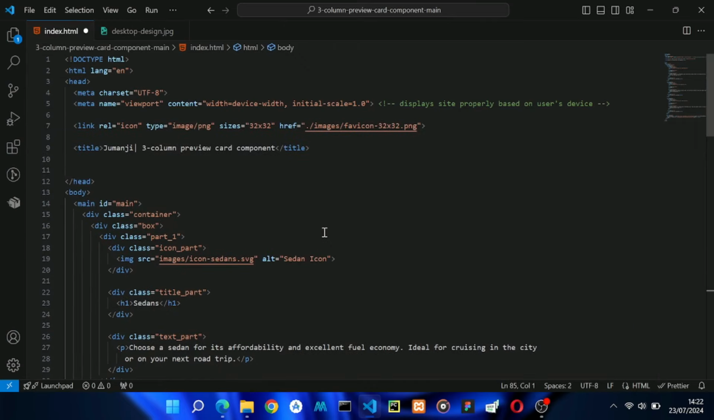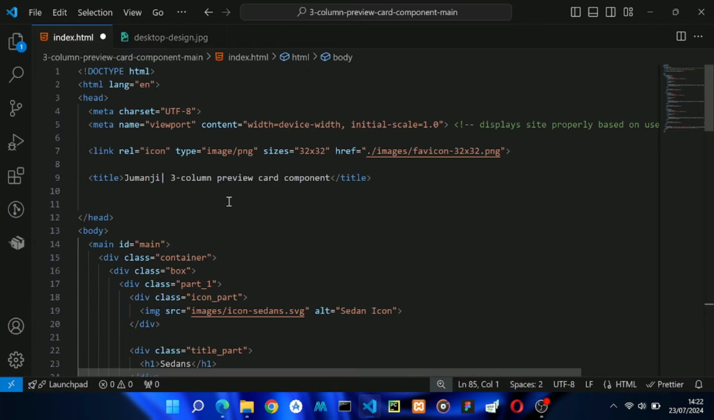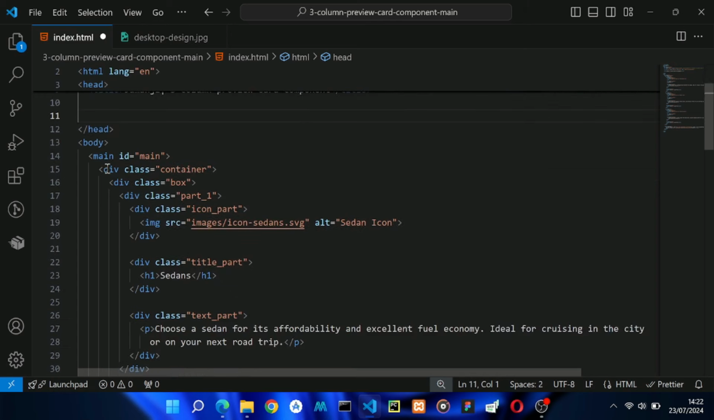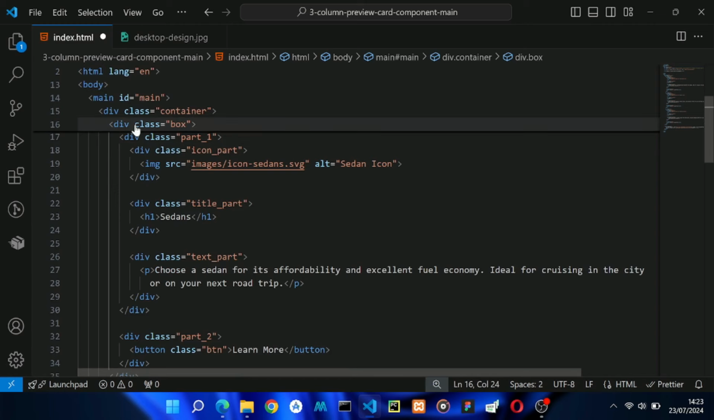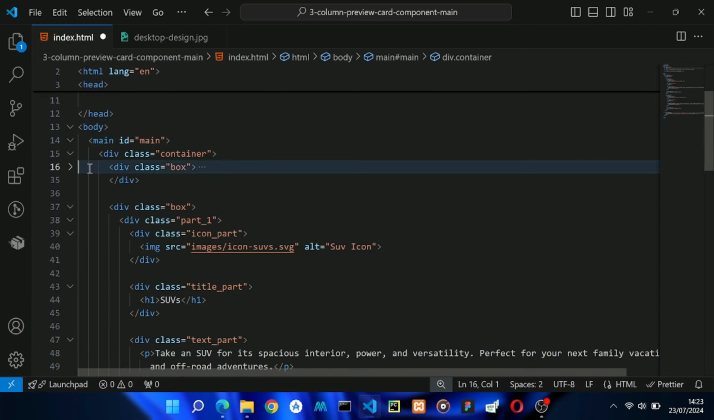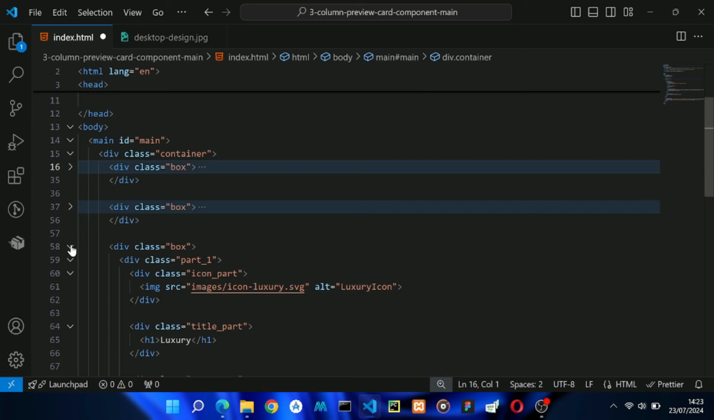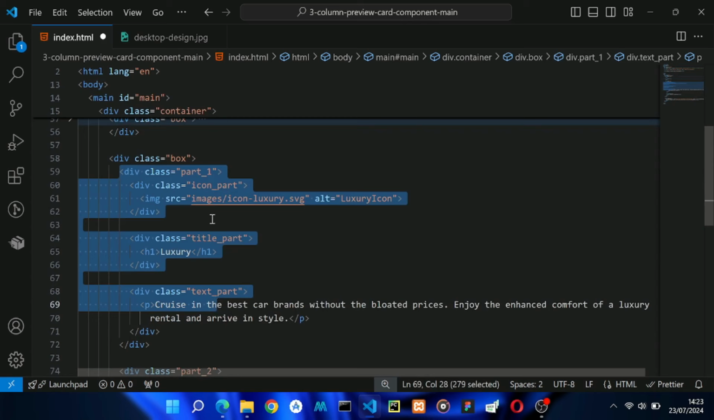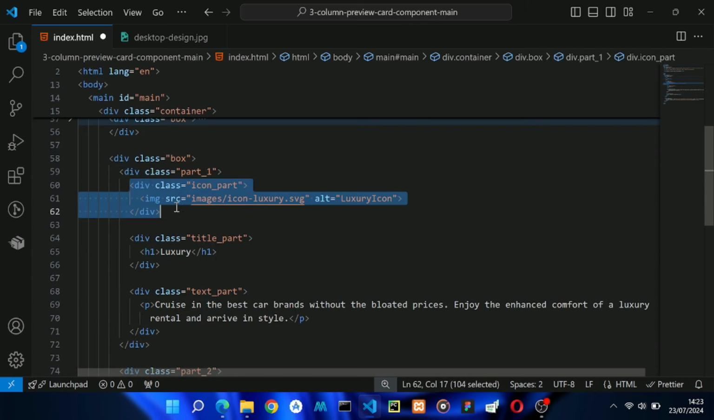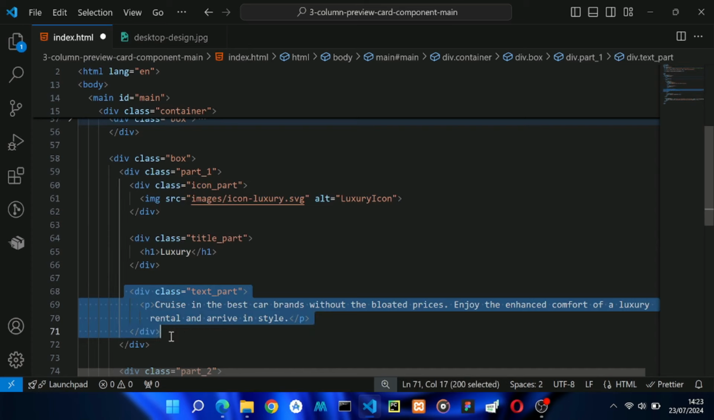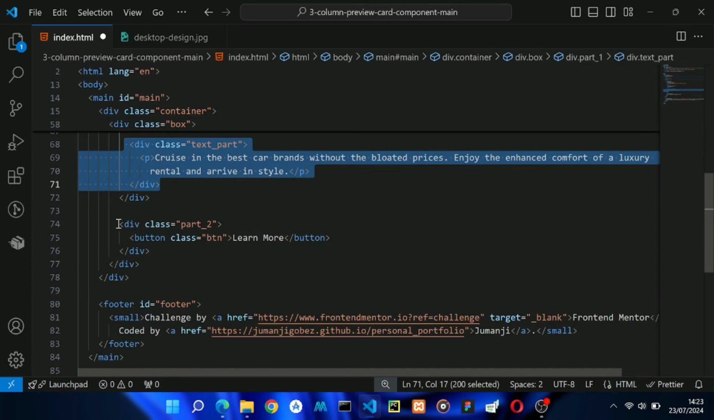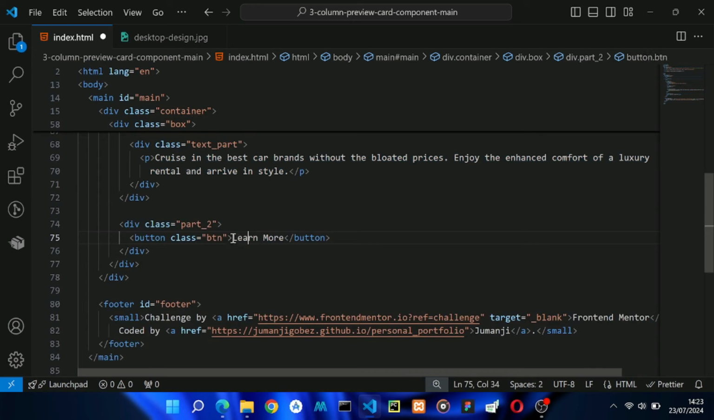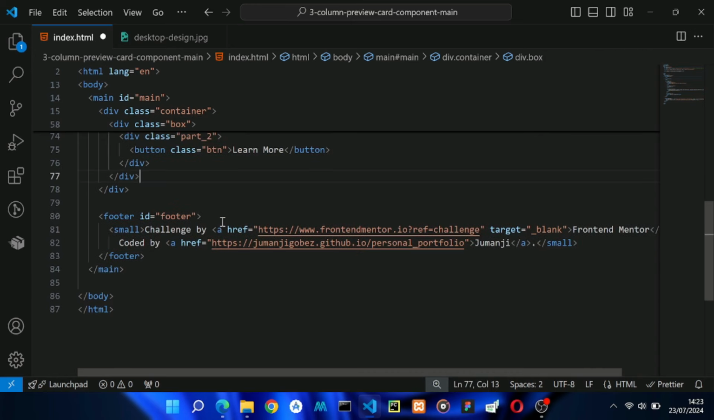Let me try and zoom, so hope you can see. We have the main element, we have the container element. Inside the container, we have the boxes, and these boxes are 3: 1, 2, 3. Inside these boxes, we have part 1, which has the icon part, the title part, and the text part. Part 2 of that box has a button with learn more text. And then lastly, we have the footer.